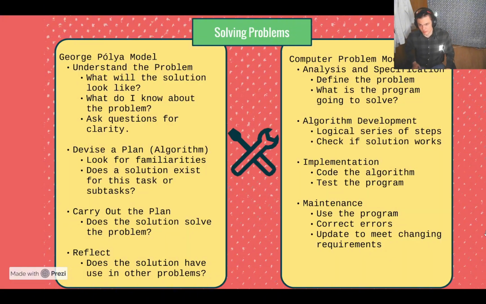The third step in the computer problem model is implementation. Now we're actually coding the algorithm and testing the program. So for the algorithm development, let's go back to that step. You're just writing pseudocode for the most part. And then logically, with pencil and paper, you're going to walk through the logic of your algorithm and see if it produces the intended solution. And the implementation part is translating the pseudocode to actual code and testing it. And lastly, there's maintenance. Use the program, correct any errors, do your debugging, and update to meet any changing requirements, right? This is probably for like a business application or something, right? There might be changing requirements.